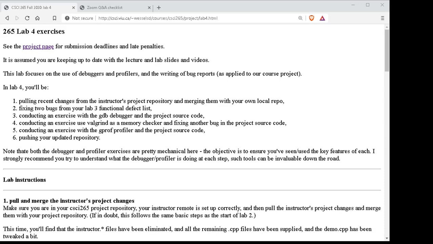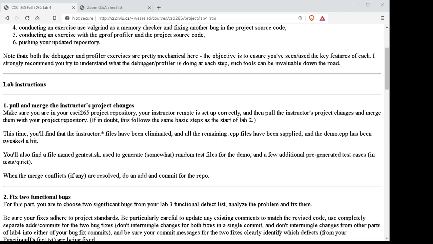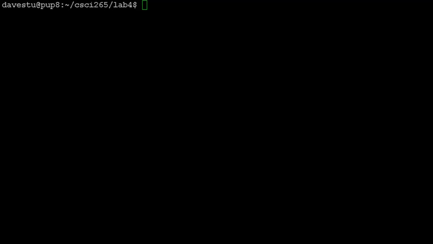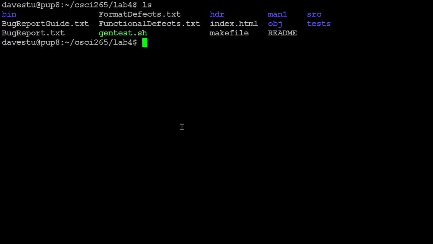So usual drill, you're going to be going through and pulling the changes that I've made to the repository and merging those in with your own. In this case, what have we got that's interesting in the new one? Let me just see what we can pull up here. So you should see now there's a new gentest.sh. So this is going to be a script that I'll talk about a little later on.